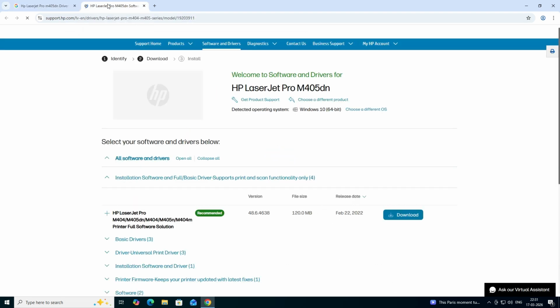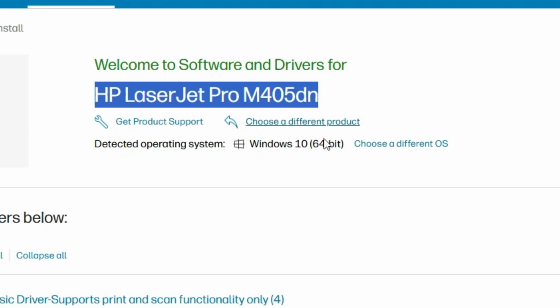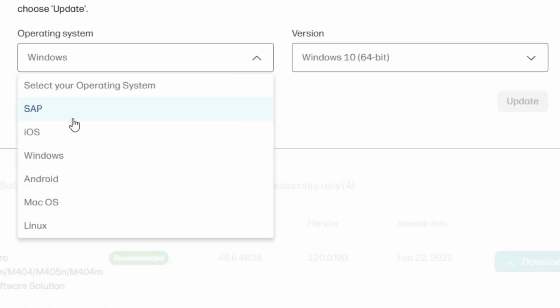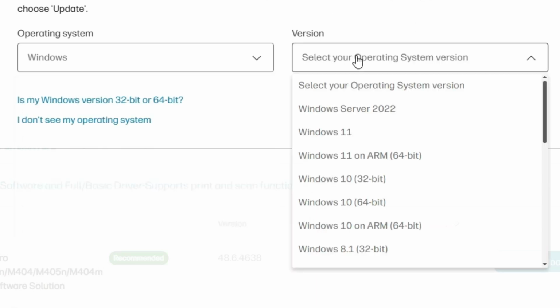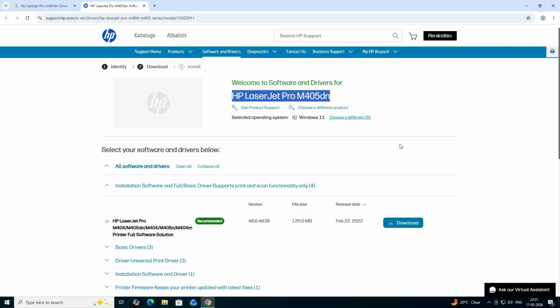Here we find our printer name, and here we find the operating system and bit. If the operating system or bit is not right, then click on Choose a different OS. Here we find operating system Windows. In version, select Windows 11. Then here we find the update is available. Click on that. It refreshes your page or this box.